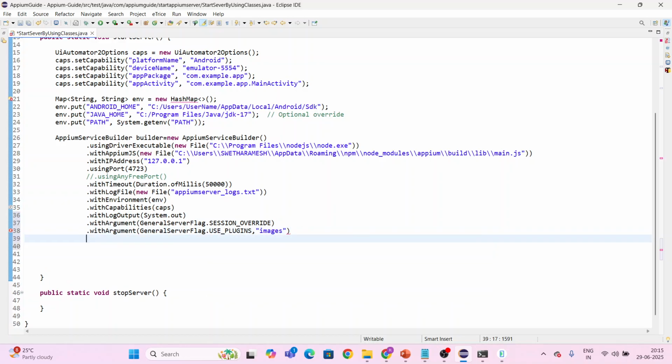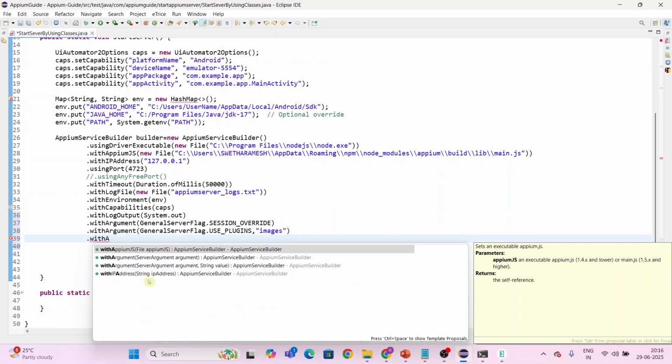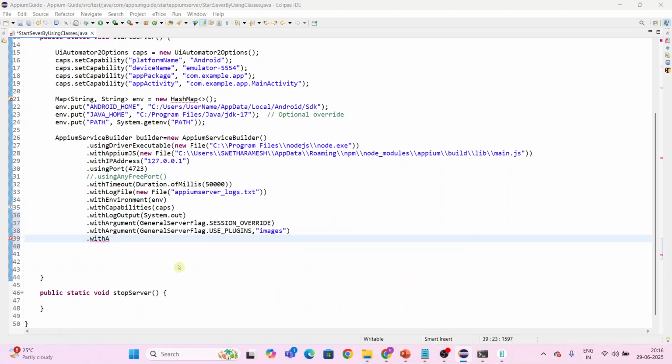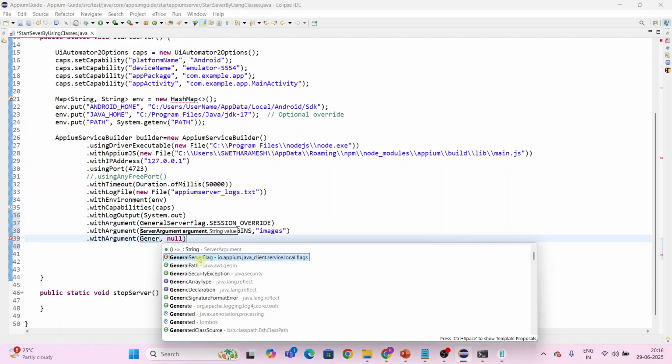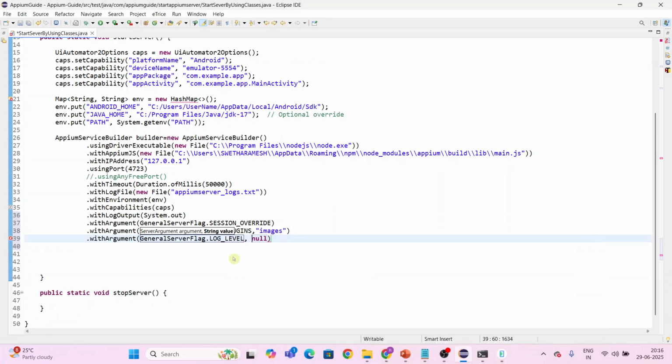Next, we have seen the capability environment. Here I want to use one more general server flag, that is with the logs. So withArgument, here I use general, and I want to use the log level. I want to mention log level here, and I want to use info. So the value I need to provide here.